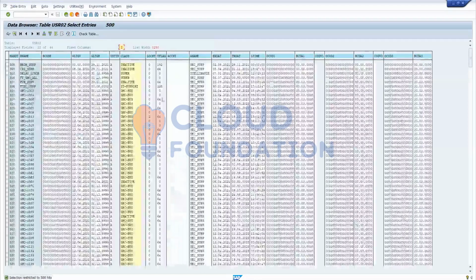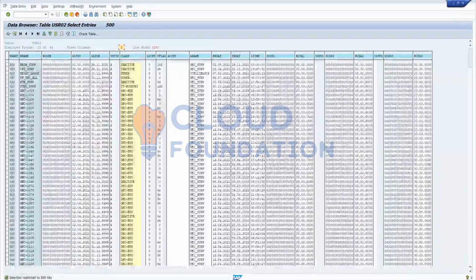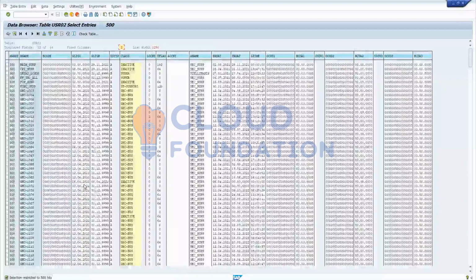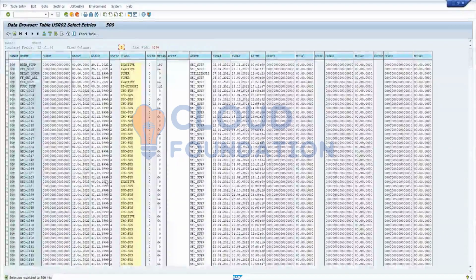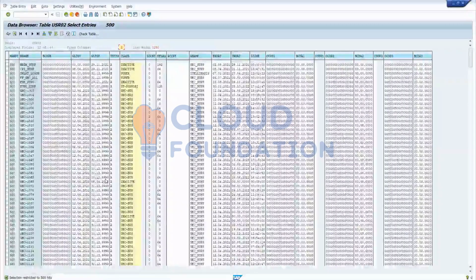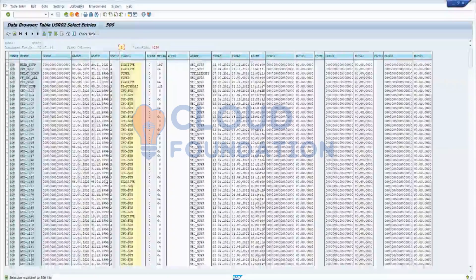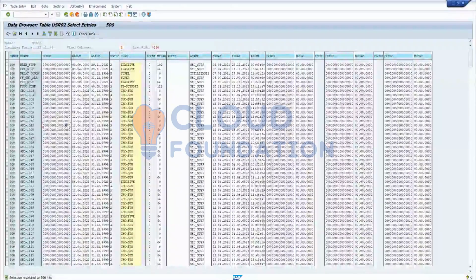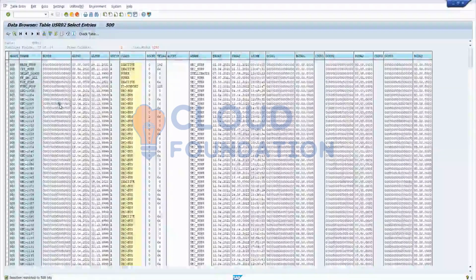So these are the users in your company, GRC 100, 1003. These are the different users created. BNAME is the username, BCODE is the password of the users. You cannot see the password of this one, as it is in encrypted format. BNAME is the username, BCODE is the password. This is the user ID.